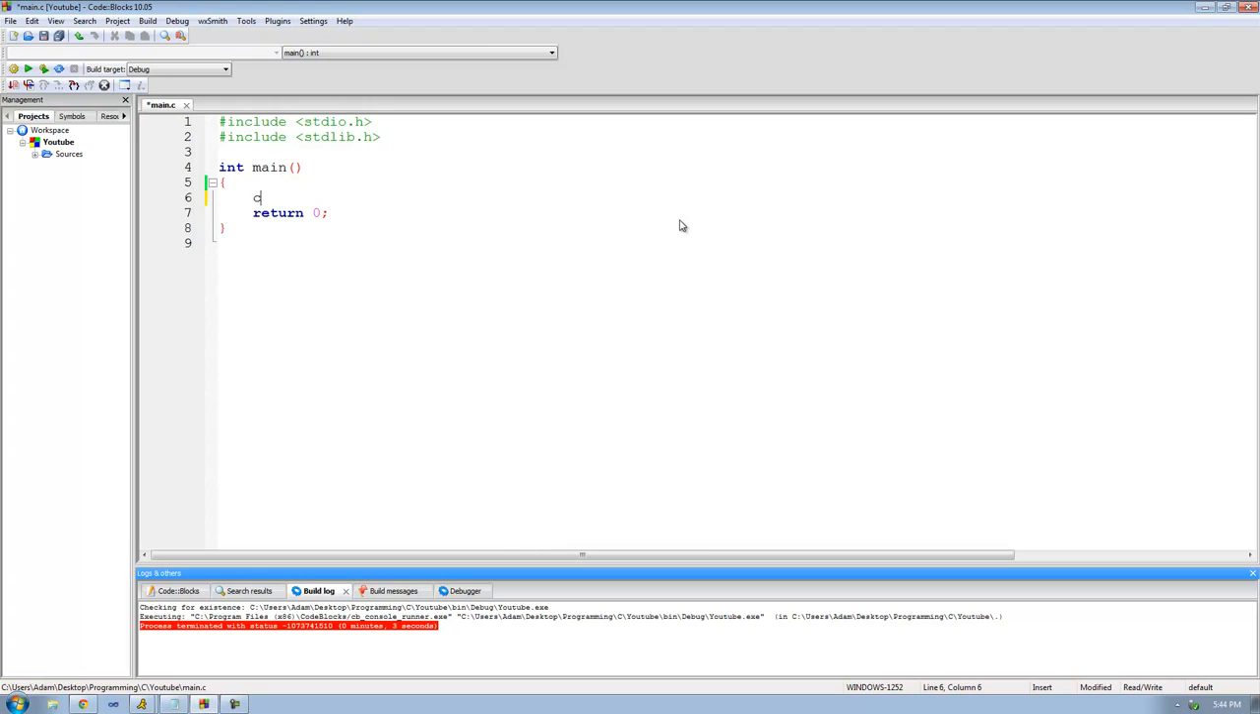Alright, now let's take a look at another variable type. And this is char. You can pronounce this either car or char. I prefer car though. Alright, and then let's name our variable. I'm going to call this my char, and a char will hold a character in it. So we can set this equal to a character.